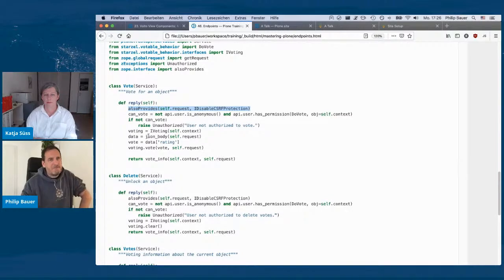This is also a pattern. It gets the information that is passed in the form, in this case not from classic Plone in the view-let, but in Volto in the React front end. It's passed basically in a form into the request, and JSON body self request gets the passed information, gets the rating from the request, and casts this rating as a vote. And then it returns vote info again, so it always has the current information on all votes.